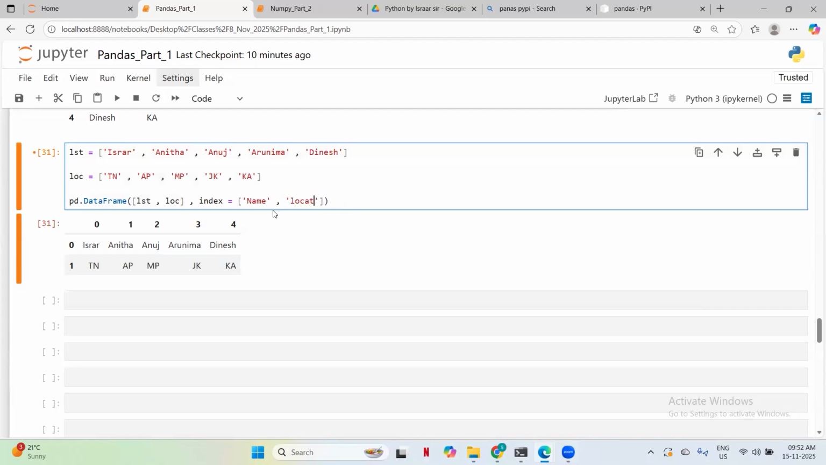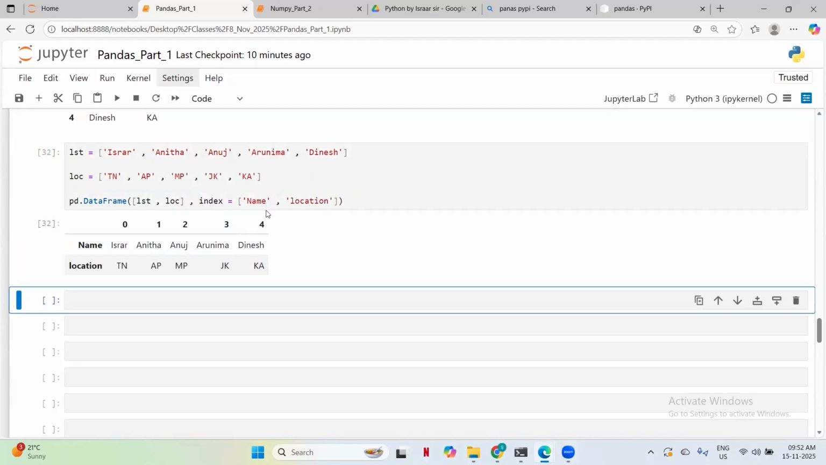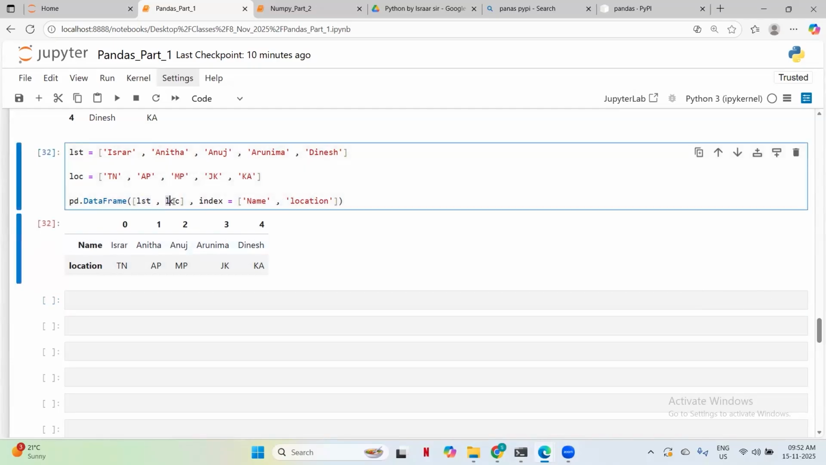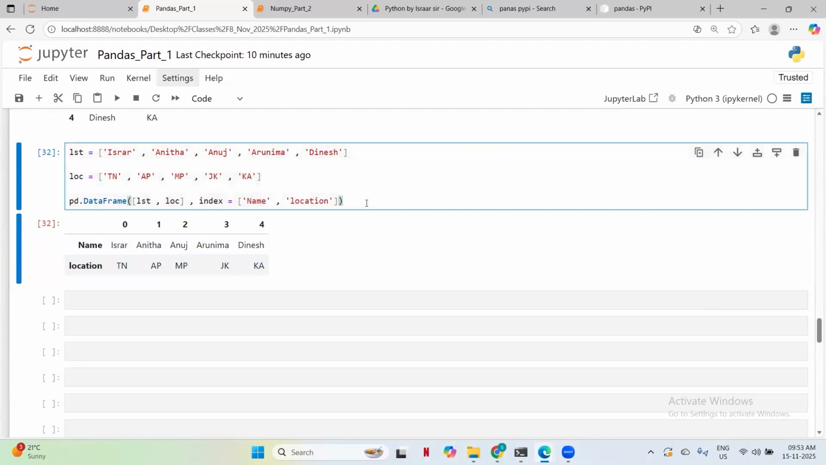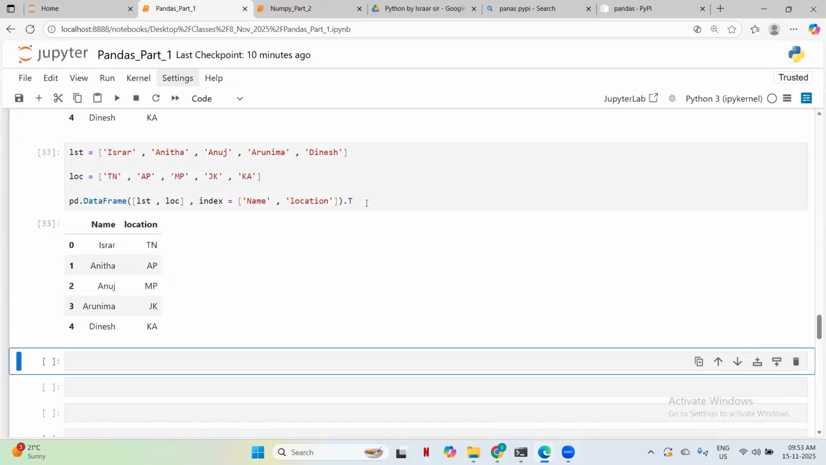Okay, locations. Now once done, what will happen? I'm creating a data frame, this as a row, this as a second row, and I'm giving custom index values for each of these rows. Step one. Then after that, what I'm doing is nothing but transpose, converting rows into columns and columns into rows. This is one of the methods.